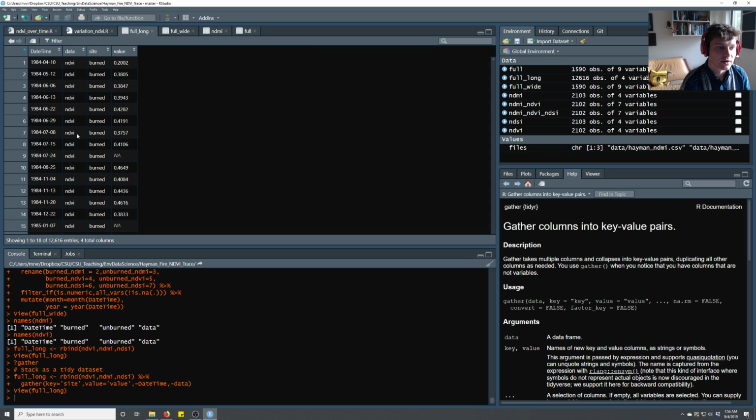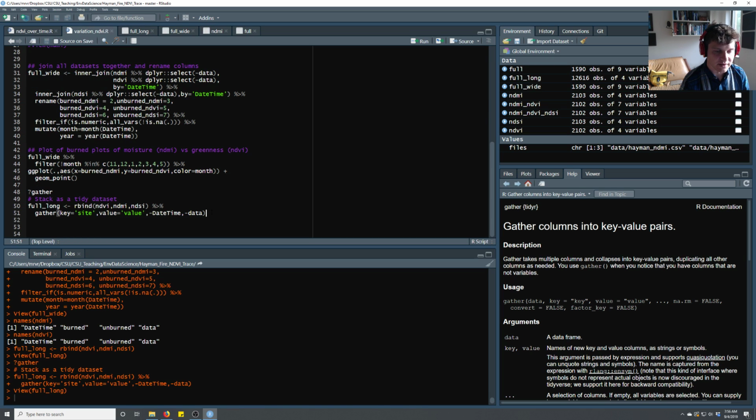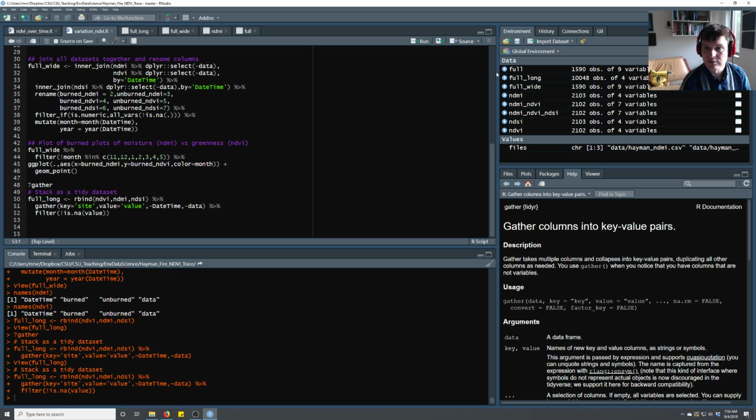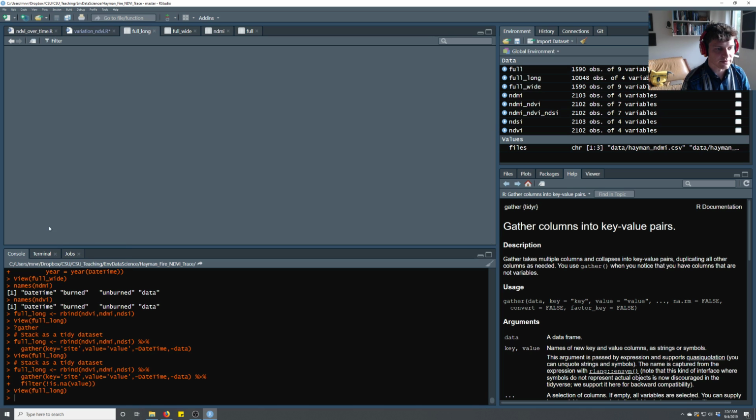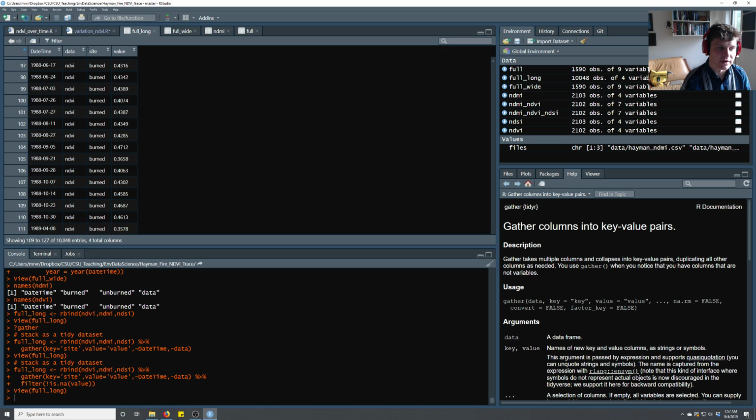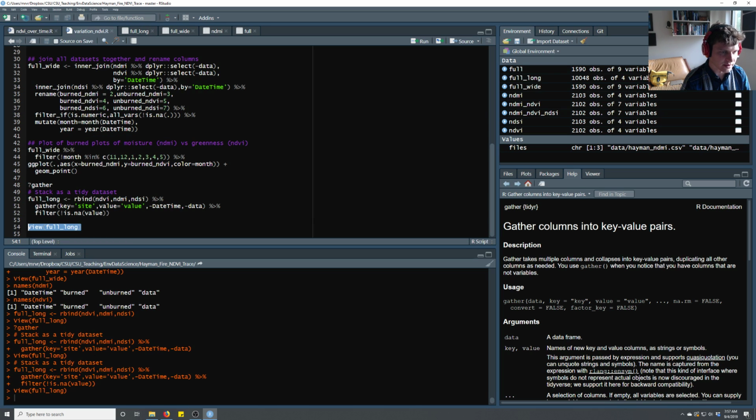Now though, we still see that we have the same problem as before, where we have NAs. But with this data in a tidy data framework, it's a lot easier to filter it. So we're going to filter. We're going to say we don't want any NAs, and we just don't want any NAs in the value column. And so when we do that, we get a full long that's 10,000 observations. And so it cuts out a bunch of those NAs. And indeed, let's go ahead and look again at full. And now we have no NAs anywhere in the data set. And that's across NDVI, NDMI, NDSI, all of those things. Okay. So now we have a stacked and tidy data set, which is great.